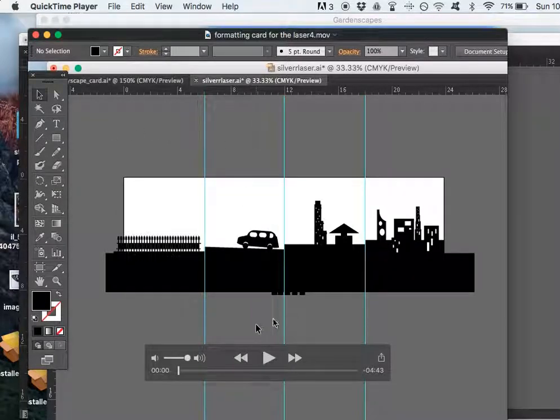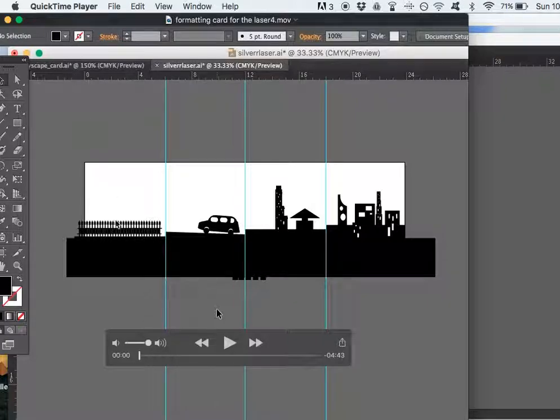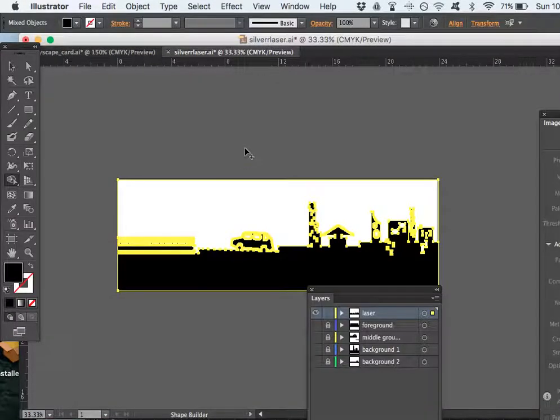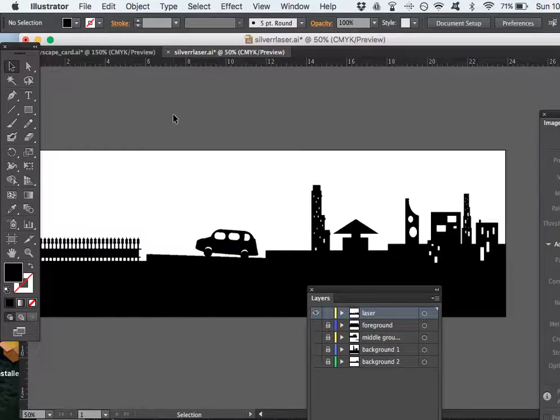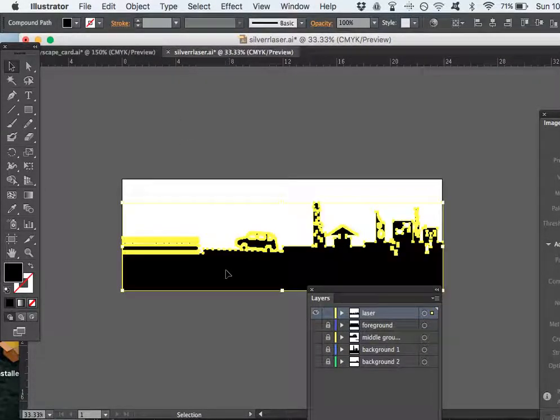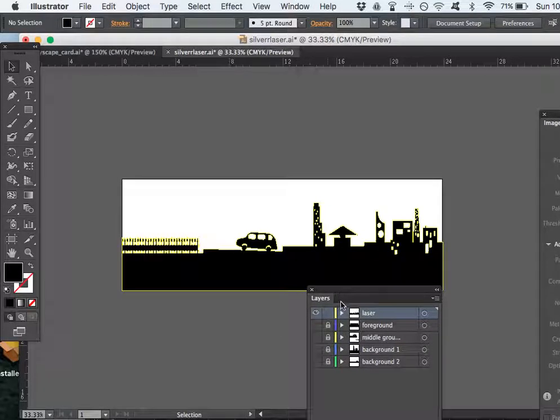Okay, so I'm finally ready to format this for the laser once and for all. It's all one big shape, and I'm pretty happy with it. Let me show you how to get this started. It's pretty easy. You're going to select everything. Actually, before you do that, you're going to do something kind of weird.